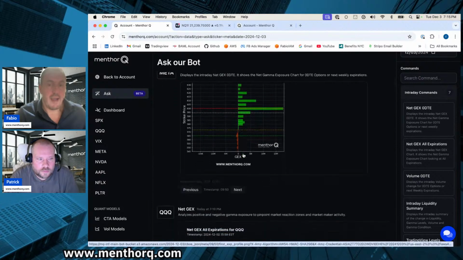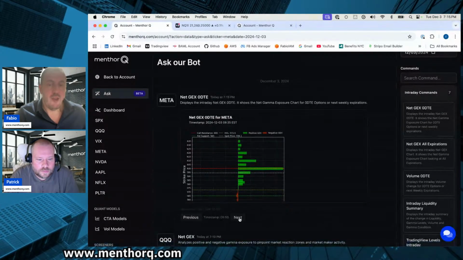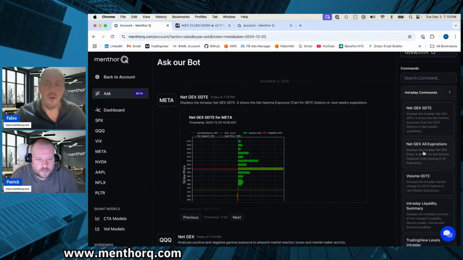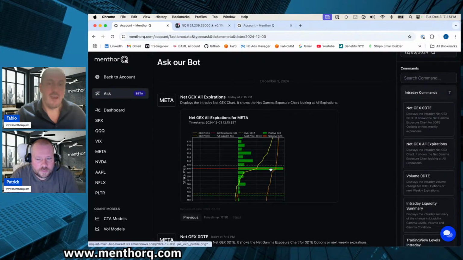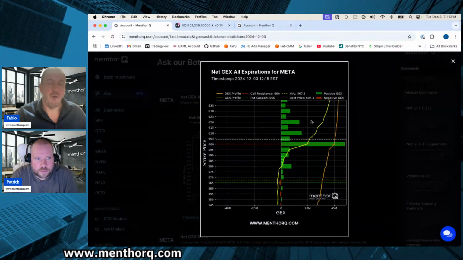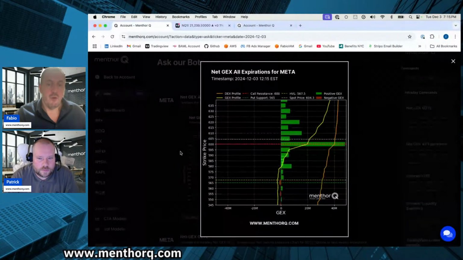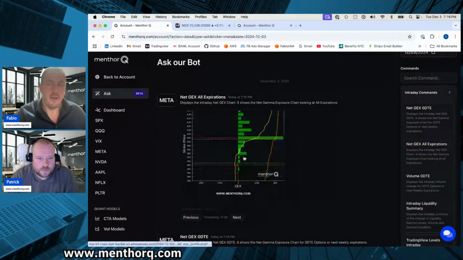So here you can go back and very quickly understand, okay, has there been any changes in the net GEX for the next expiration? Or if we want to look at all the expirations, then we can see what's the intraday net gamma exposure for all the option chain on Meta in this case. And very easy, we can go back again, look at the snapshot always right here, go to the previous snapshot, and then simply look at the change in the data.